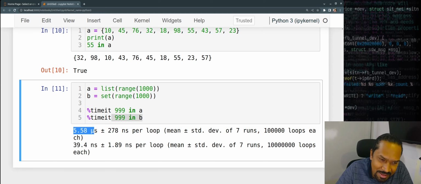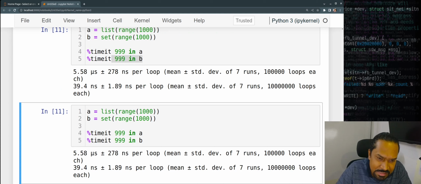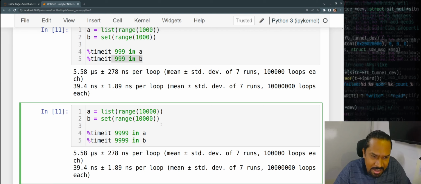I'm going to just increase the size of this list and set by 10 fold and demonstrate this again. This time I'm going to make the list have 10,000 values, and the set 10,000 values. I'm going to look for 9999 in the list, 9999 in the set, and try running this now.